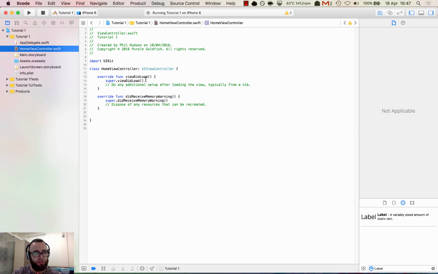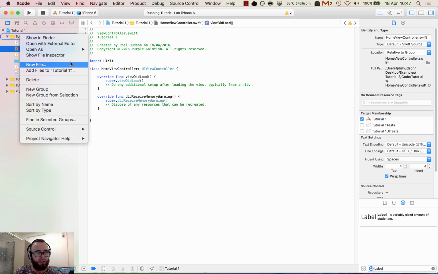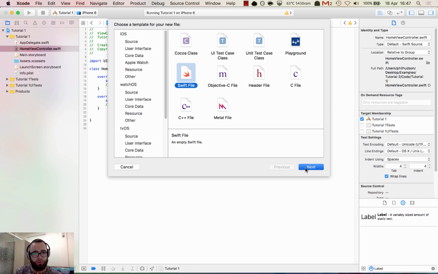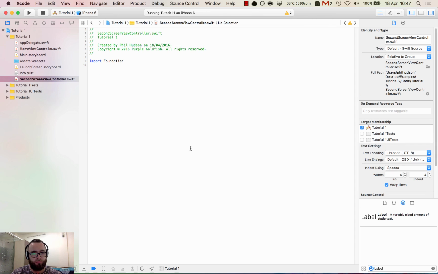Okay, cool. And then what I'm going to do now is create another file for the new view controller that we created. So for the second screen, let's create another view controller. So let's call it second screen view controller. And it just creates this blank file.